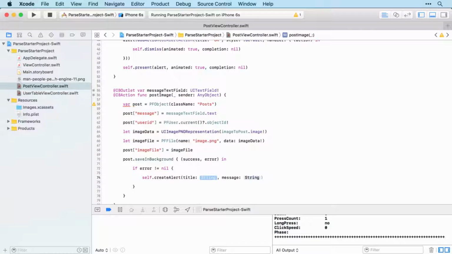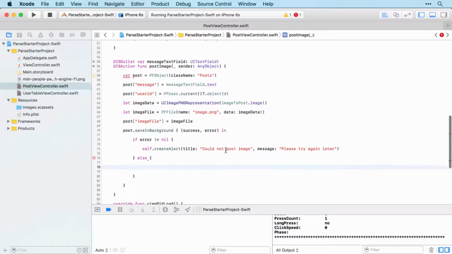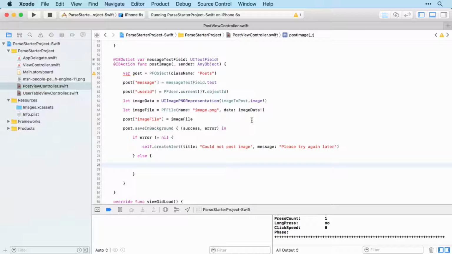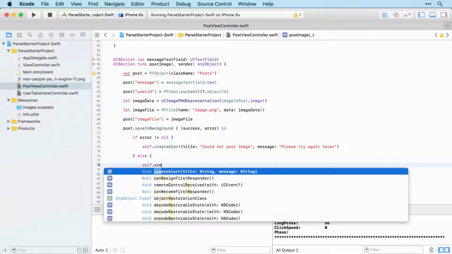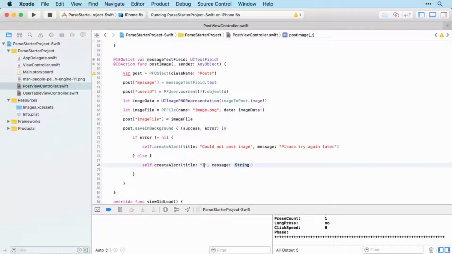self.createAlert with a title of something like "could not post image." And I'm just going to put a generic "please try again later." You can obviously do more extensive error checking and give them a better error if you'd like. But if it's been successful, we can then use self create alert to let them know about that.